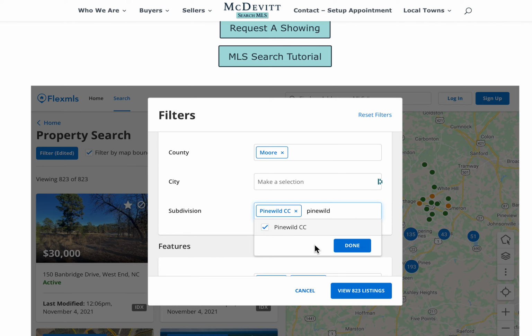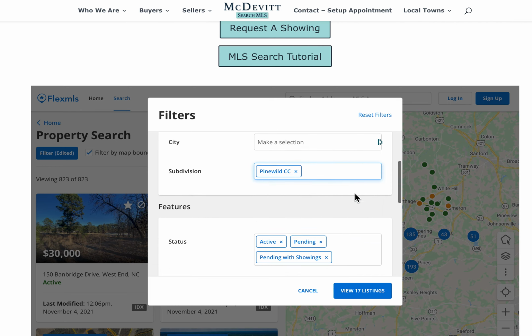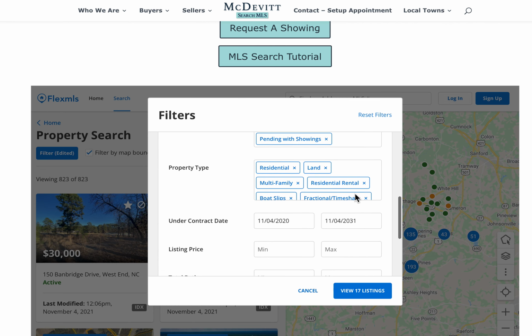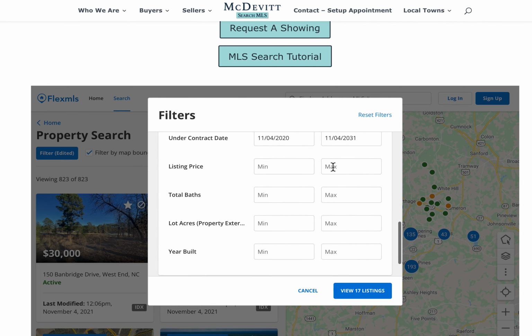And there's Pinewild Country Club. I can just go done here. And there's 17 listings in the Pinewild Country Club, and I can even narrow that down by saying, you know, my max listing price is $550,000, and then it'll go down to 11 listings.